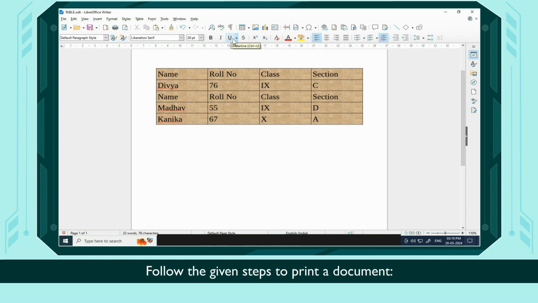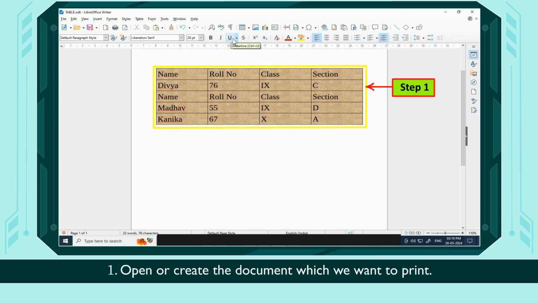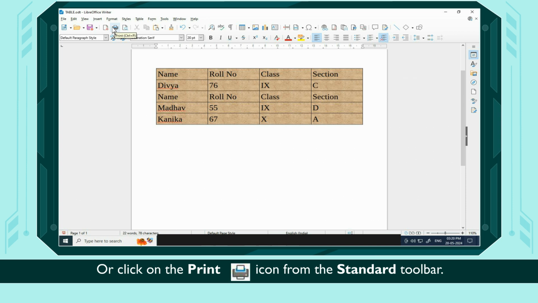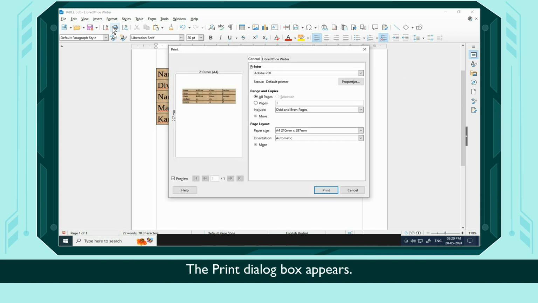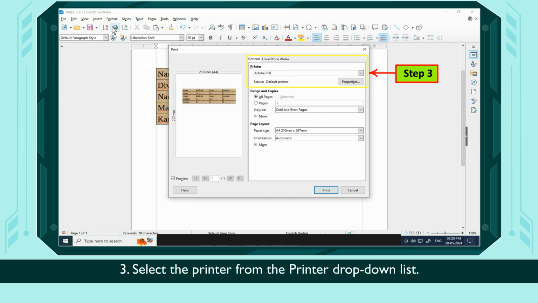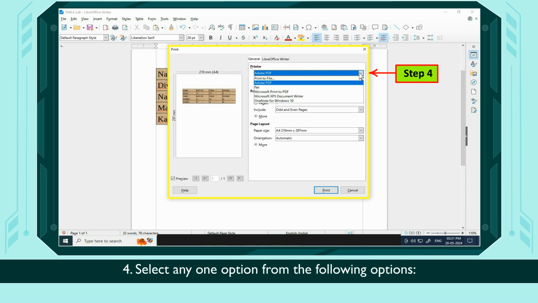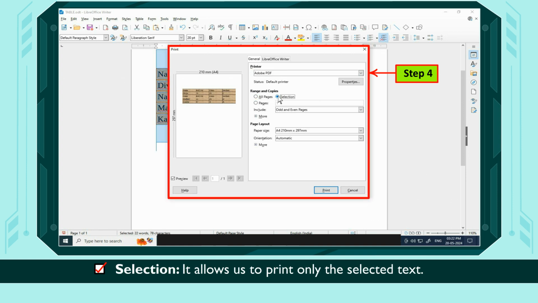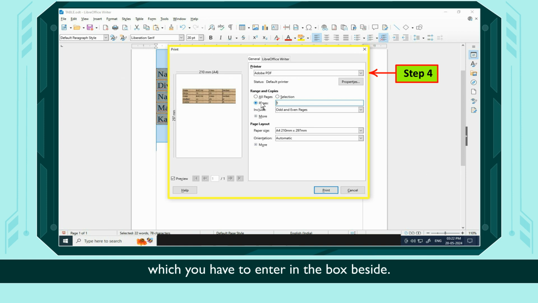Follow the given steps to print a document. 1. Open or create the document which we want to print. 2. Click on the File menu and select the Print option, or click on the Print icon from the standard toolbar. The Print dialog box appears. 3. Select the printer from the Printer drop-down list. 4. Select any one option from the following options. All pages: it allows us to print all pages of the document. Selection: it allows us to print only the selected text. Pages: it allows us to print only the desired pages, which we have to enter in the box beside.